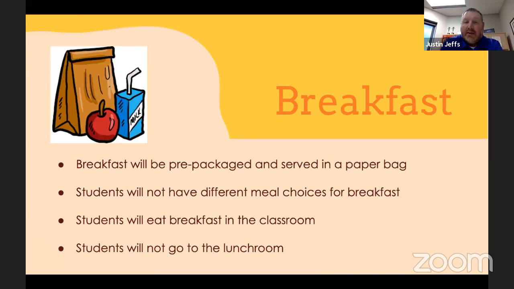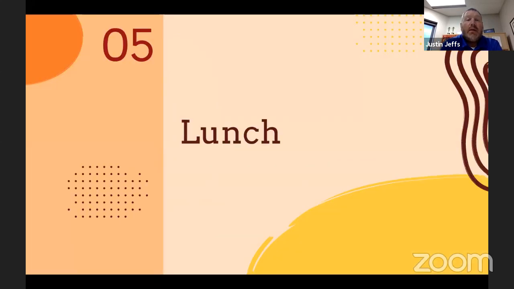Breakfast will be prepackaged and served in a paper bag. Students will not have different meal choices for breakfast. It'll just be one choice. Students will eat breakfast in the classroom, and they will not go to the lunchroom during that time. Breakfasts will be brought down to the classrooms.